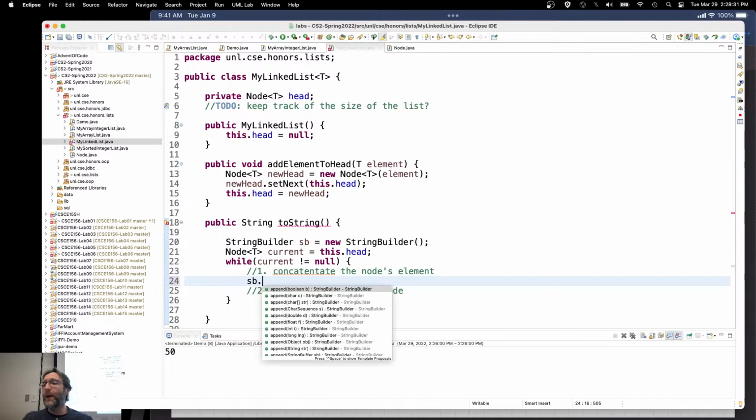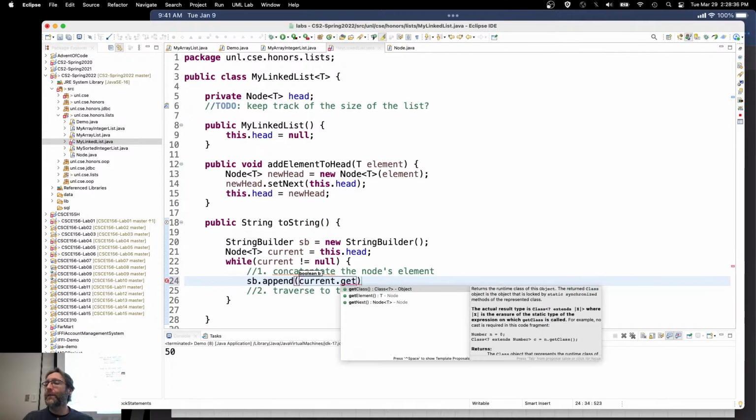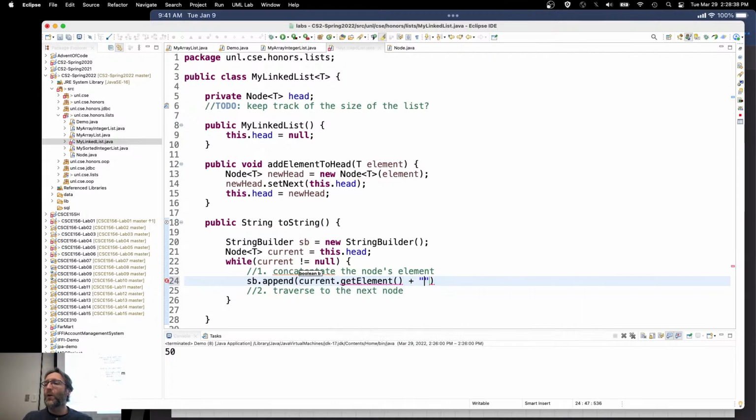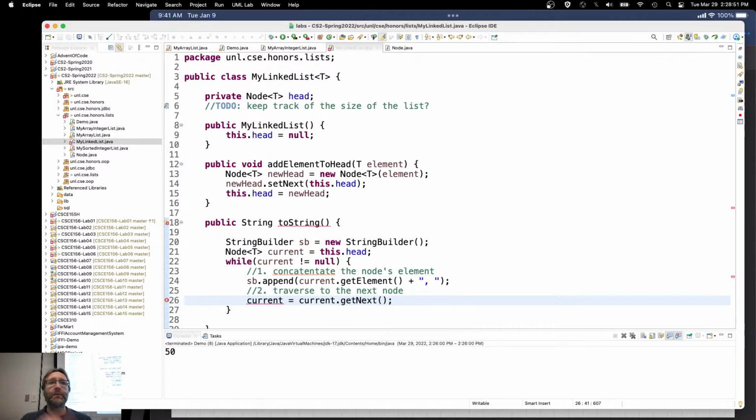So sb.append current.get the element. And then I'll go ahead and append a comma here if you want to, right? Just to separate the elements nicely. Traverse to the next node. Current is equal to current.getNext. Go to the next, go to the next, go to the next. Once you've hit that null value, you break out of this while loop and you return the string builder, whatever you've built up to this point, .toString.